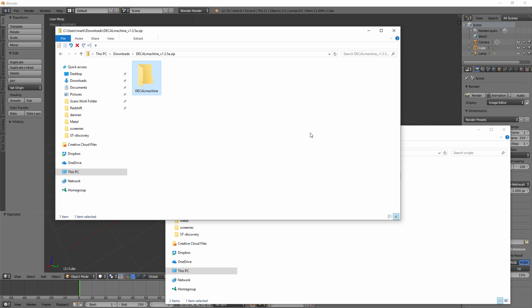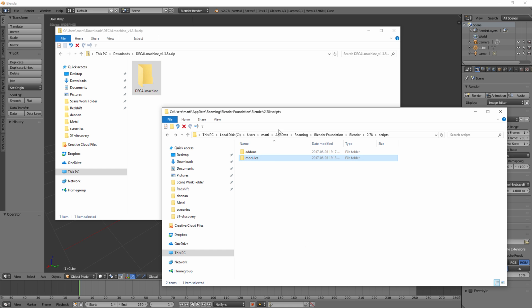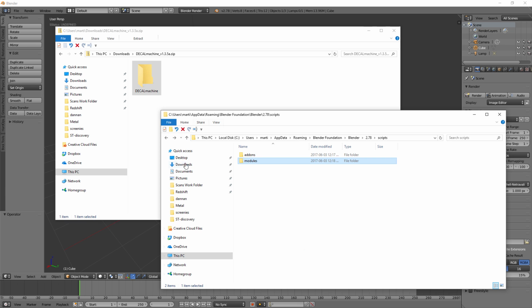So Control C, and that's going to put it into the clipboard. Then you go into here, so C, Users, whatever your user name is, and then AppData, Roaming, Blender Foundation, Blender 2.78 in this case, because that's the version that's required. Then I had to make a scripts folder. So inside of 2.78, I made the scripts folder. I went inside it and I made two more folders, add-ons and modules. Inside of the add-ons, I pasted the Decal Machine.